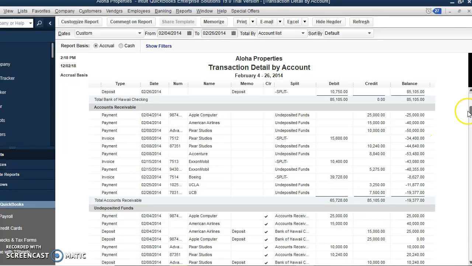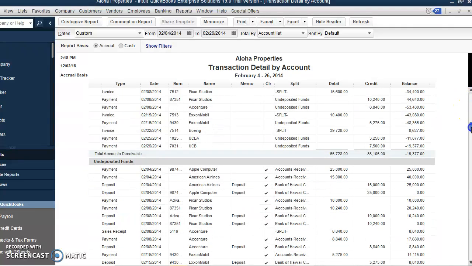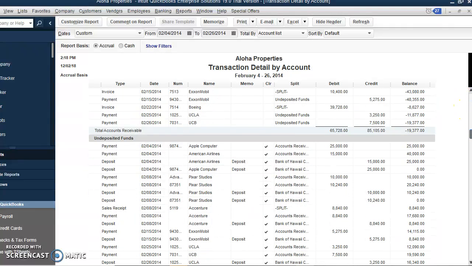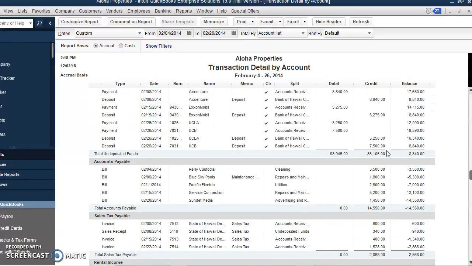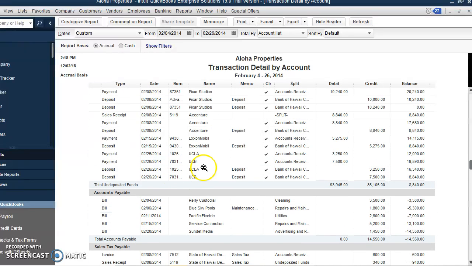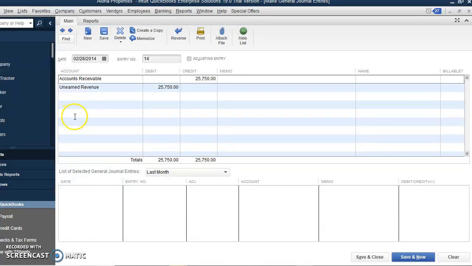I ran a report, the transaction detail by account, to find the amount that I should be reclassifying. We deposited a check for American Airlines for $15,000. The next ones that we're looking for are UCLA and UCB. So here they are for $3,250 and $7,500. Those are the amounts that we're going to want to reclass. Here's my journal entry. I had to add the account for unearned revenue.